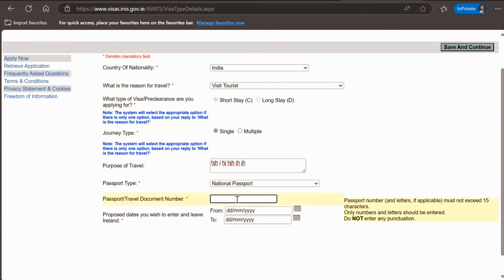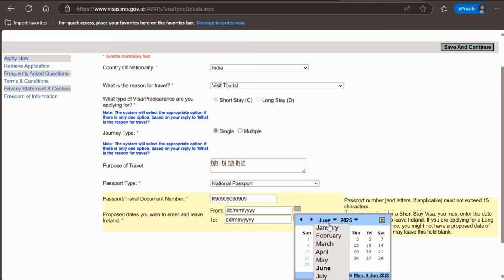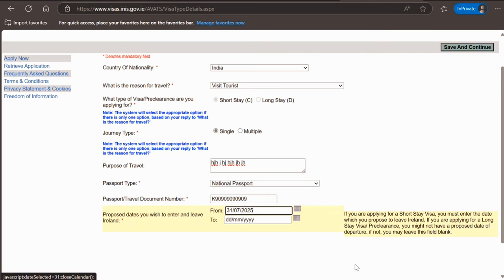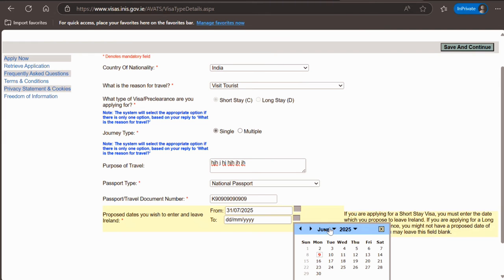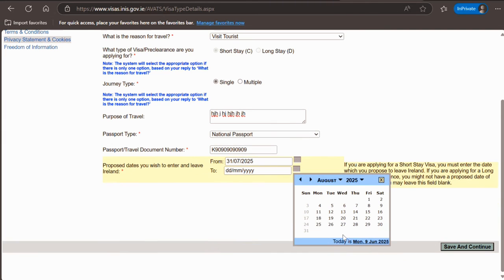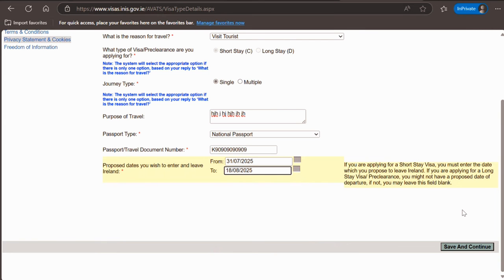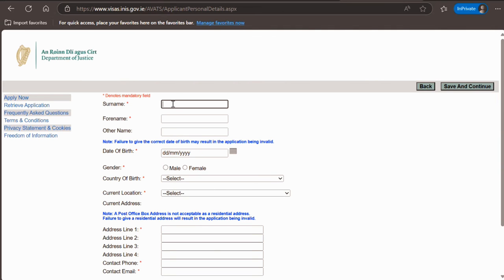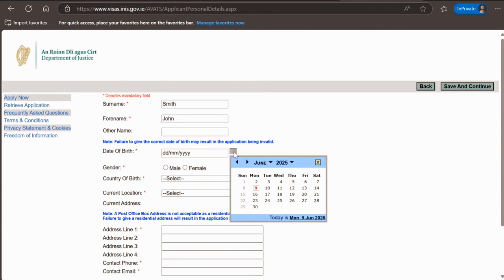Passport number, do it as per your own case. Propose the dates you wish to enter and exit. Now, remember the processing time and other things like the number of days you are allowed to stay. Surname or name, I'll just say John. Date of birth, again as per your own case.